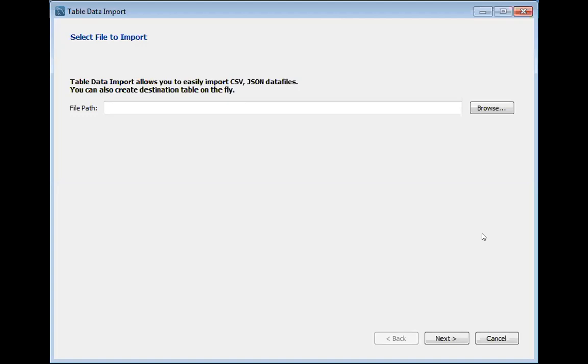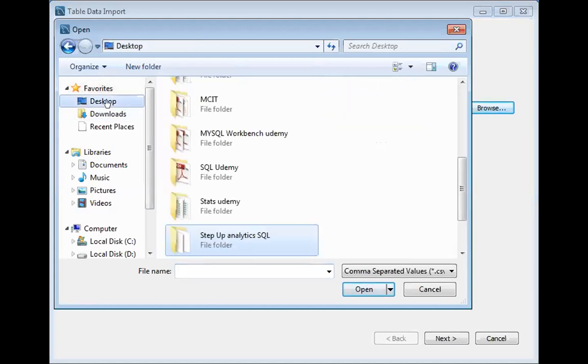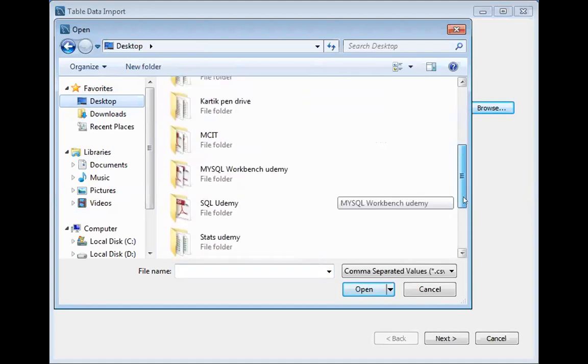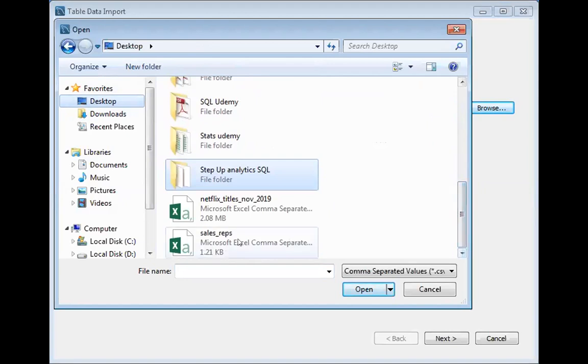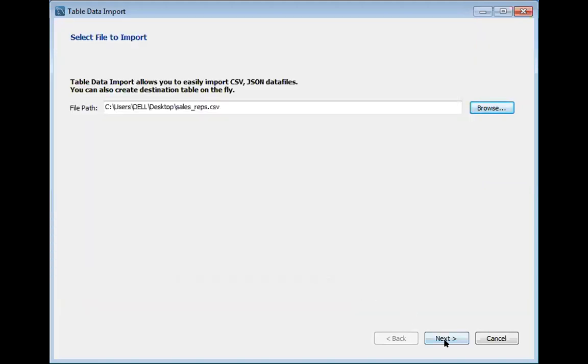Yeah, exactly. Fine. So you'll get this browse path. You just need to select the path where your file is. Let's say it's somewhere on the desktop. Just select the file. This is the file, so I'll import this file. I'll click on next.